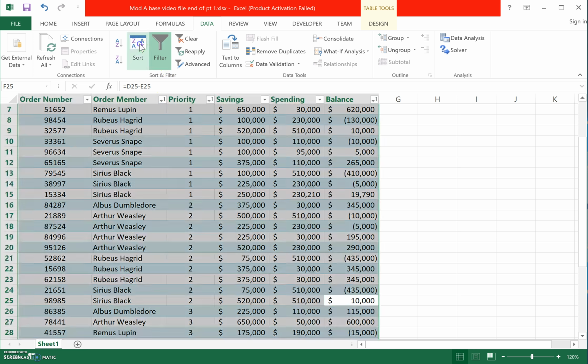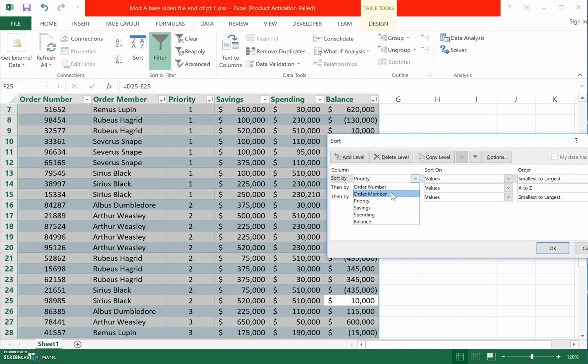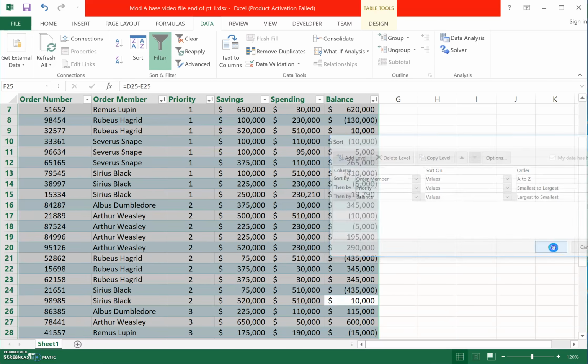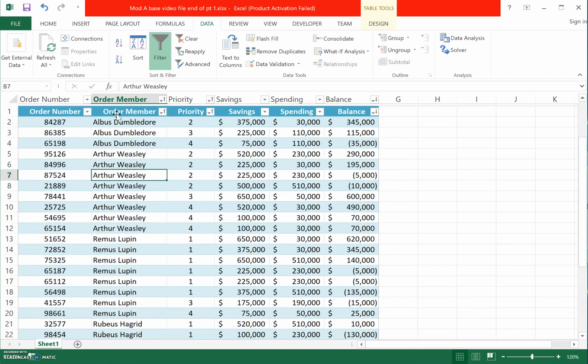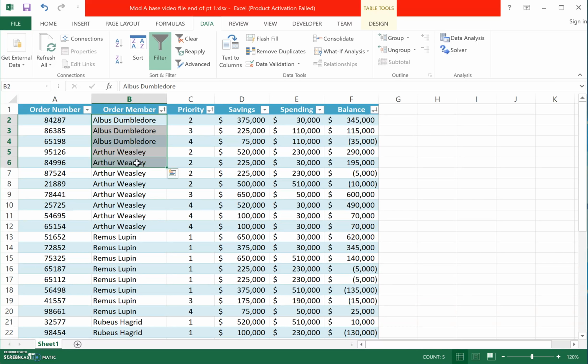And again, I want to switch it. I'm going to sort first by the member. Then I will sort by the priority. And then the balance, I'm going to say largest to smallest. So I'm going to switch it up. So everything got switched. Albus Dumbledore comes first, priority number 1, then 2, then a 3, highest down to smallest. Arthur Weasley's next. His priorities are sorted 2s, 3, 4s. I got Remus in here, sorry about that.